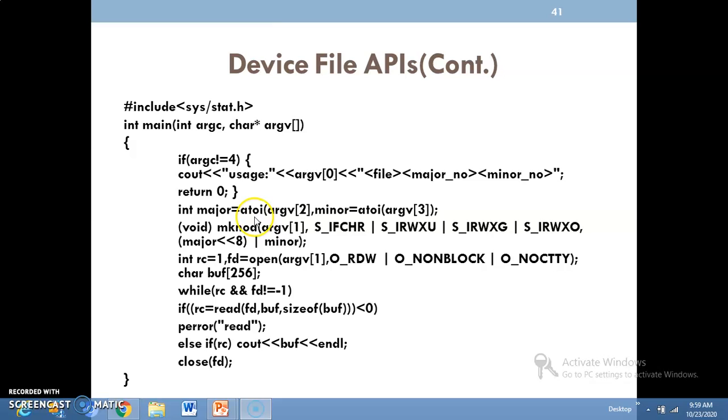The atoi function will convert a particular character value into an integer value. So if it is a character value, it will be taken as an integer value here. In both cases it is the same.